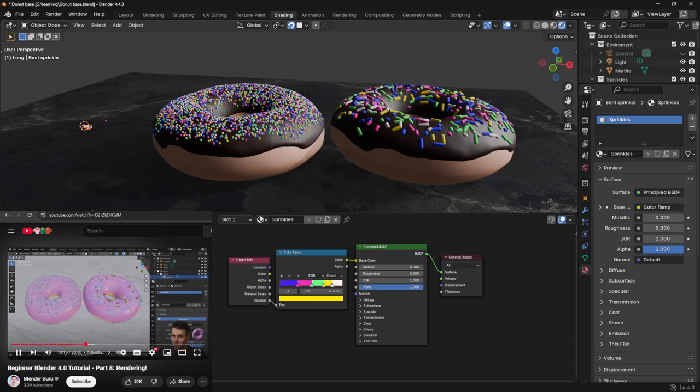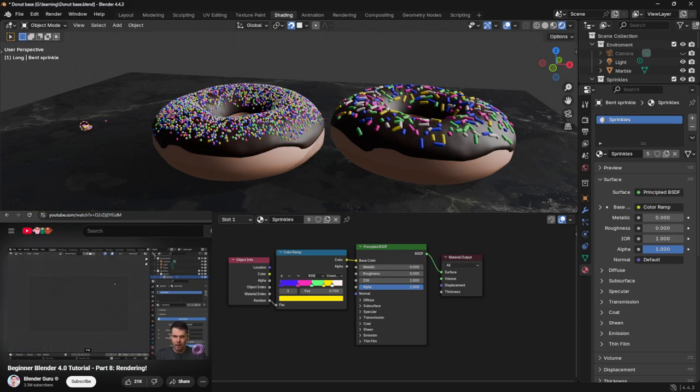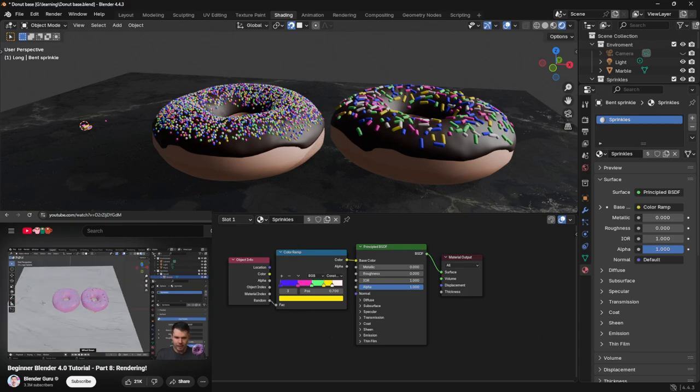But that's almost it for our donut. It's pretty well done, which means we can now finally talk about rendering. So as a recap of part one, if you hit F12, that's going to put you into the rendered state. Our camera is really far away from the donut.